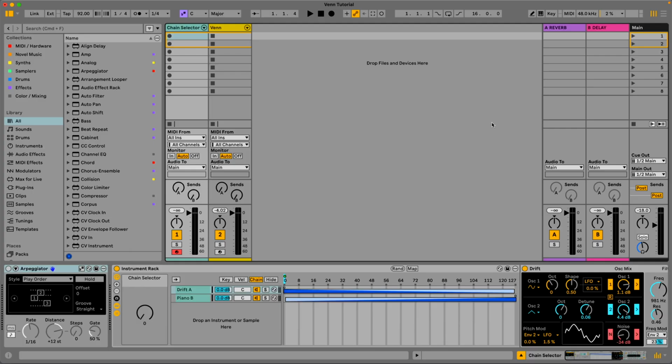Hey everybody, Ian from Novel Music here, and I've got a problem. I've got two different instruments here, a synth and an upright piano. And I want to create some music blending the two together using this arpeggiator here.